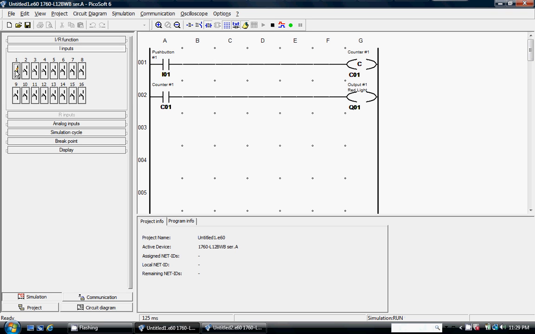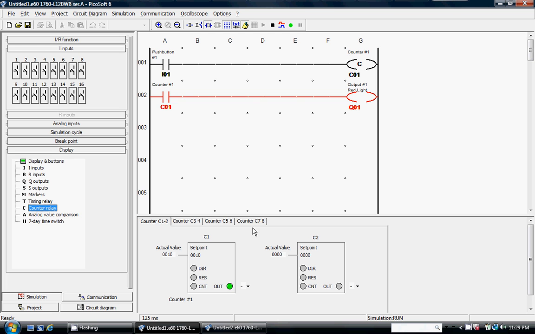And I'm going to press this 10 times. And when I get to 10, the red light should turn on. Okay. So once again, we have a display function here for our counters 1 through 8. And in this case, I have my counter C1, and as you can see, the actual value is 10. The output is on. If I continue to click the button, the count button turns green, and the actual value continues above the set point.